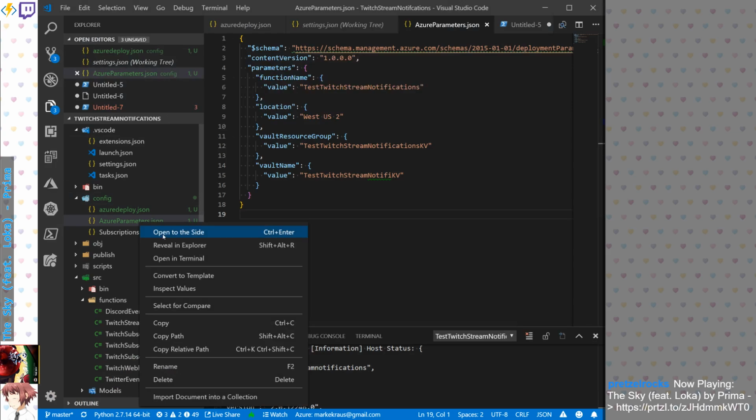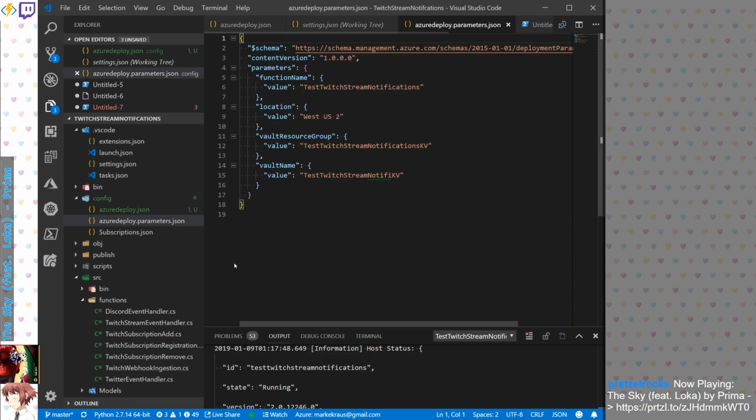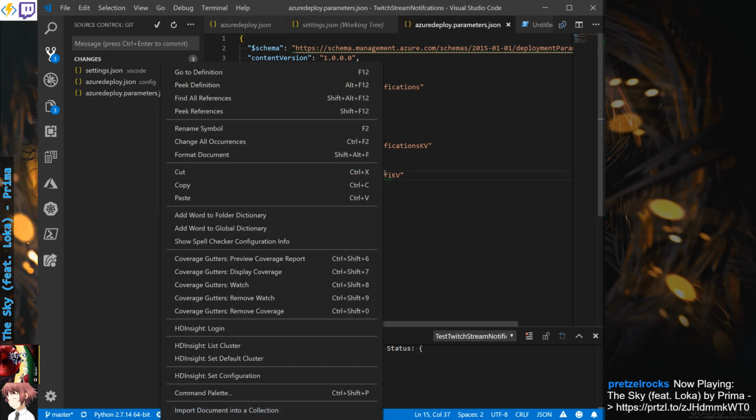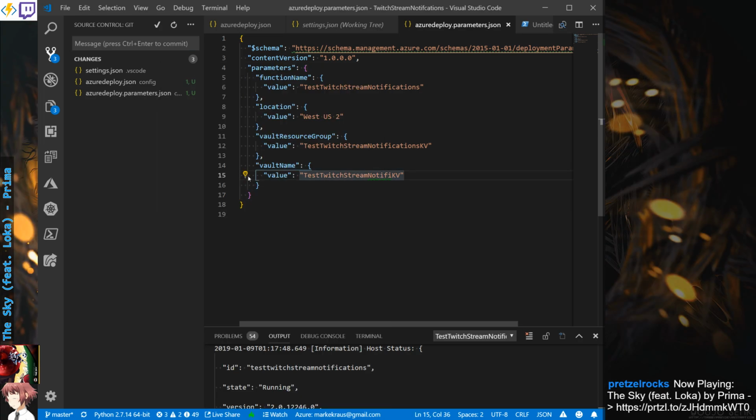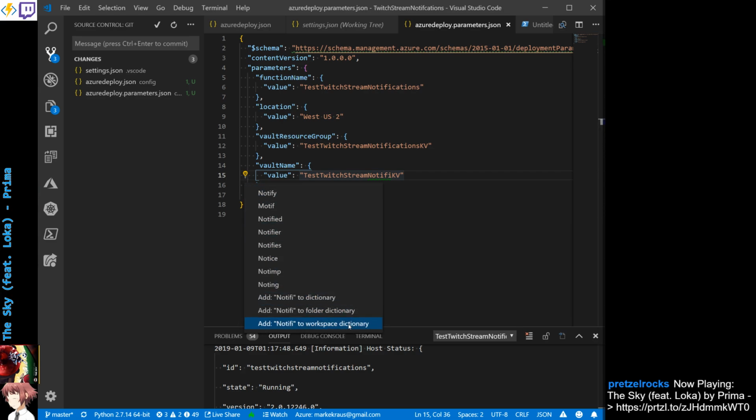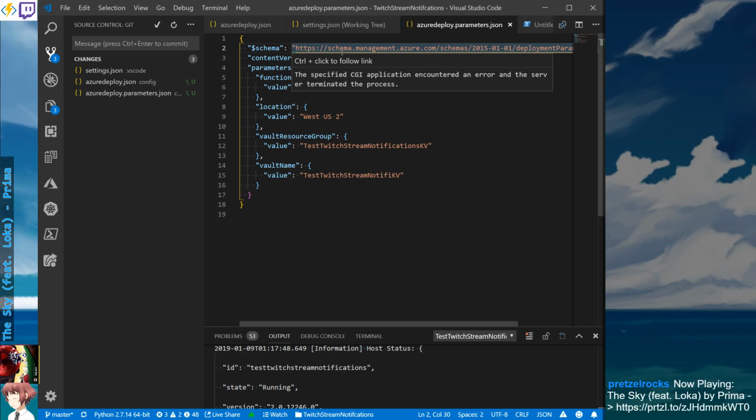So rename this one. And now here should have all of these. Before I submit, I'm going to add this to the workspace dictionary so that it gets ignored here. Why is there a squiggly for this? Okay.